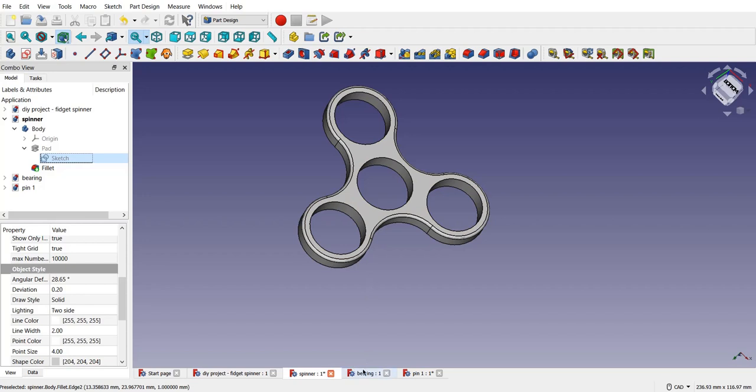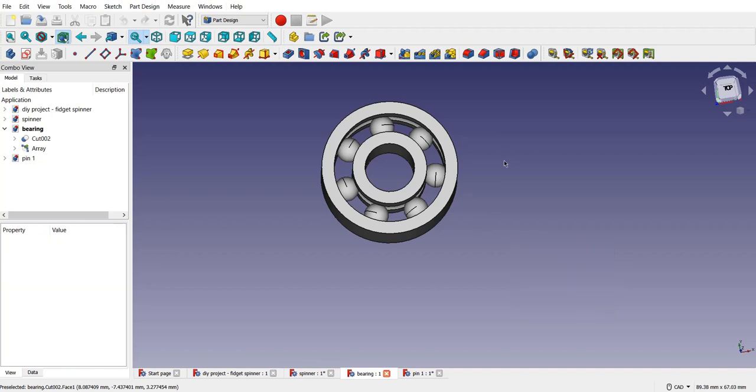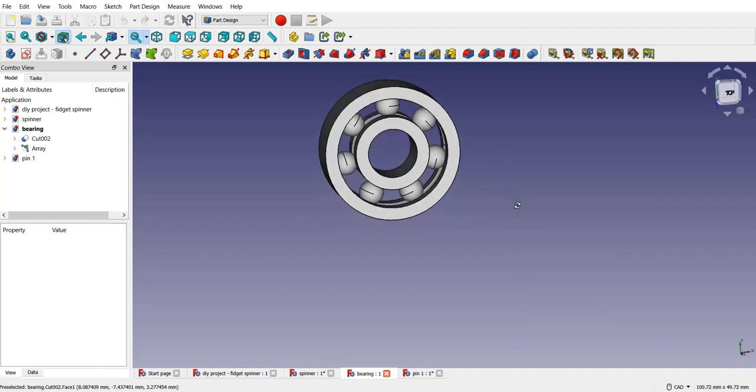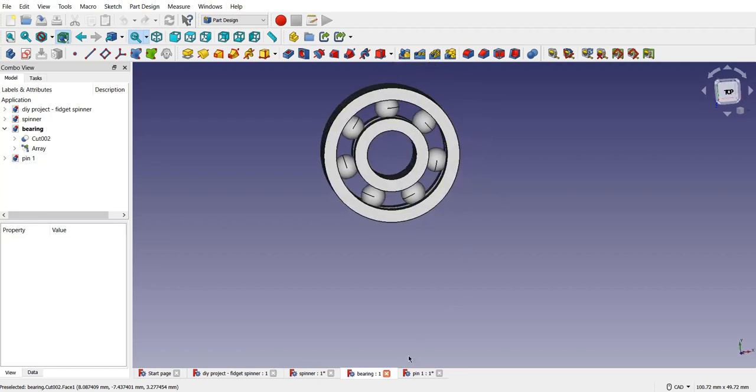And the second part of the spinner is its bearing. And here I used the boolean operation to subtract the volume of one cylinder from the other. And I also used the polar array feature to multiply the number of balls present here.